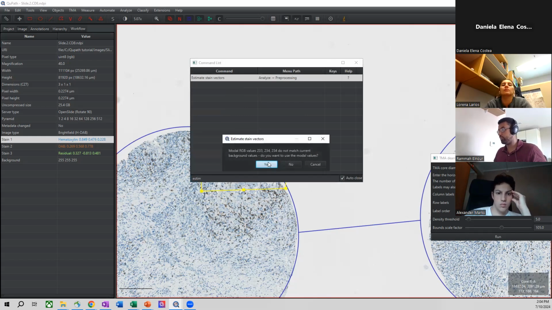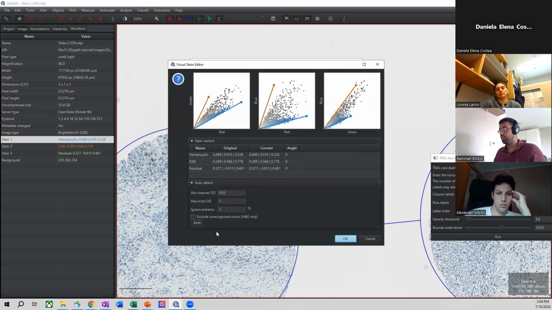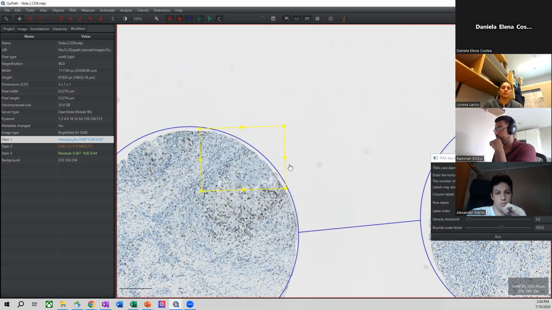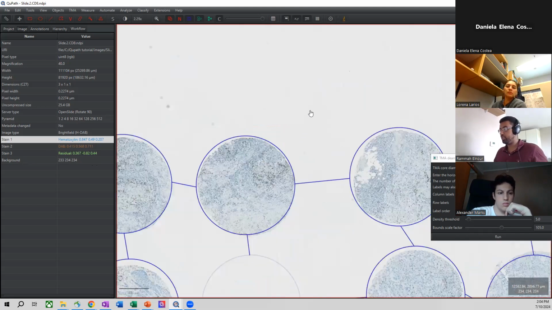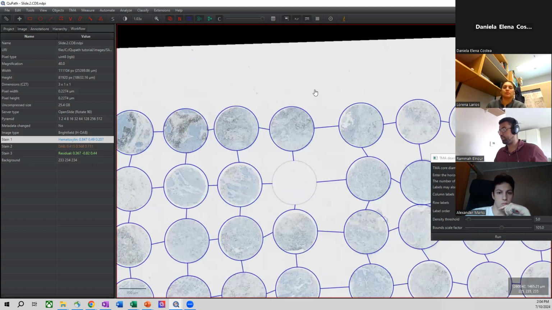And then I do estimate stain vectors. And because I've included the background, I select yes here. I'm going to use the auto function to do it automatically. Again, same as I did last time. So it changes the stain vectors. And then click on OK. And then once those have been updated so that they're correct, I can then delete this annotation because I no longer need it. The next step is to then run a positive cell detection.